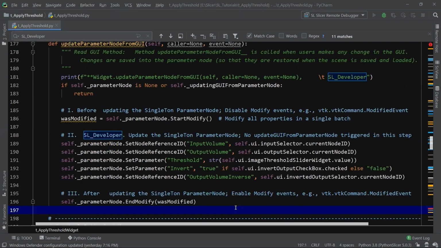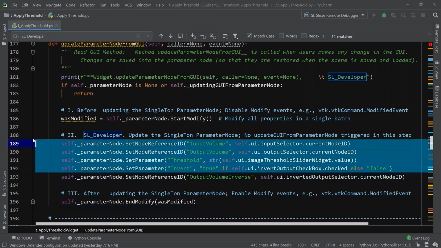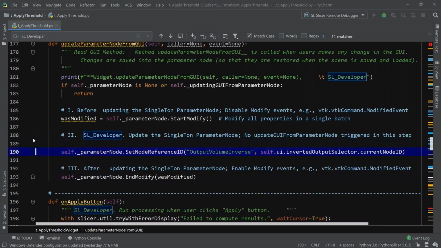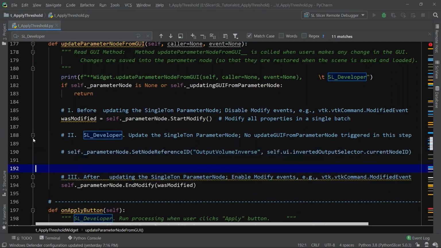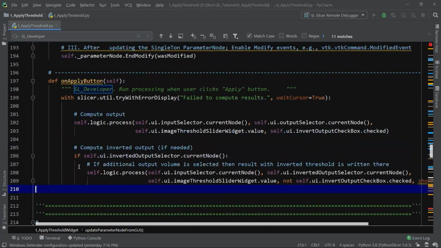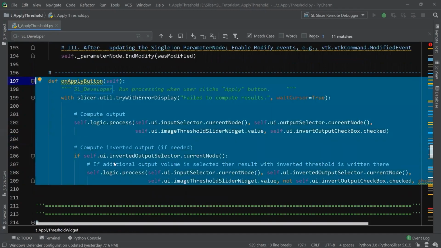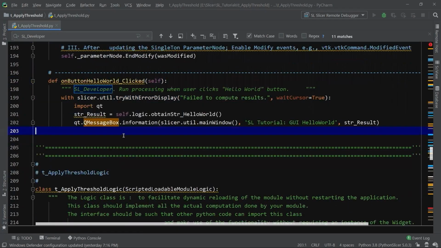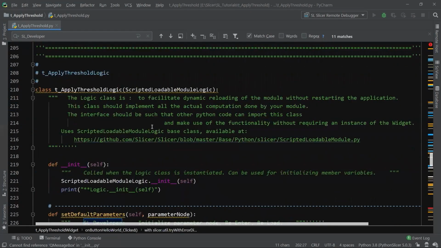We don't need to update the module singleton parameter node, so we clean this function and leave one statement commented out as a reference for the future. Here comes the slot of the push button. We change this function to our application response. Whenever the button is clicked, a queue message box is popped out to show us the GUI Hello World. Almost there.